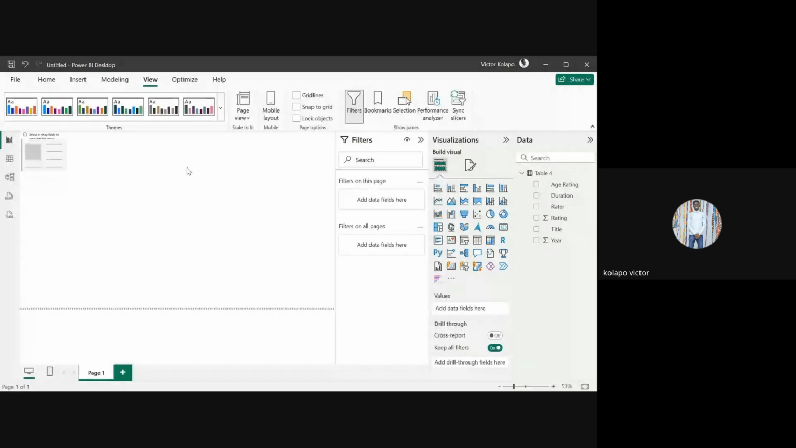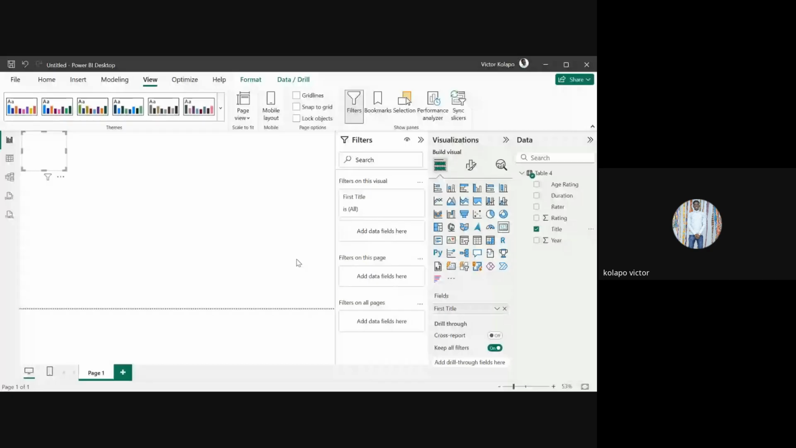Let's say I want to know the total number of movies that we have over there. I want to put this over here, and then I want to change this one to.